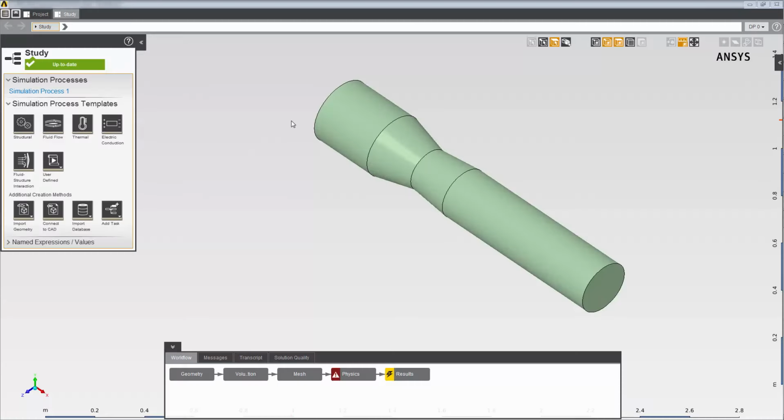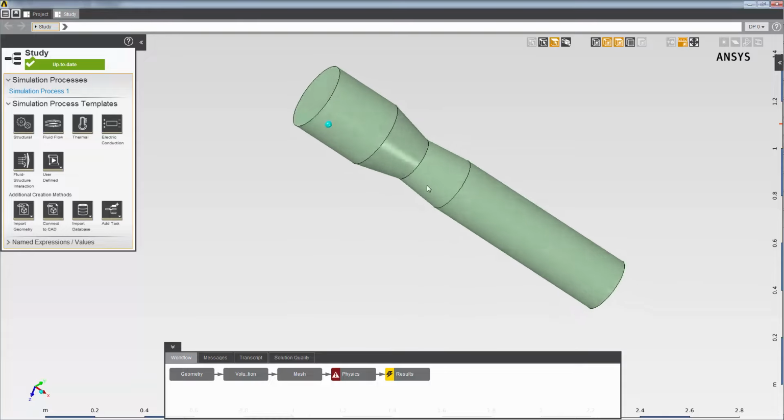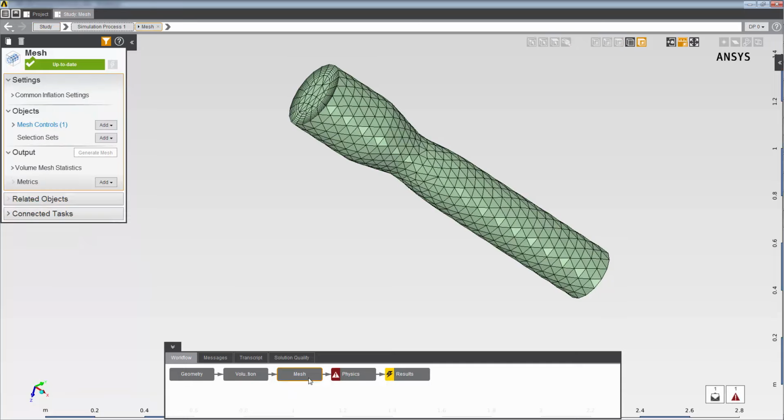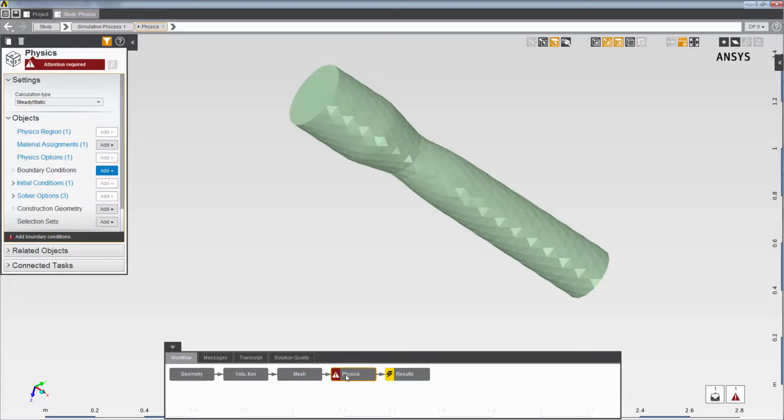In this demonstration, you'll learn how to use expressions to define a location, a boundary condition property, and a result. My project consists of a fluid flow template set up to analyze flow through a nozzle. I've already set up analysis parameters and generated my mesh. Now I'll set up a boundary condition in the physics region.